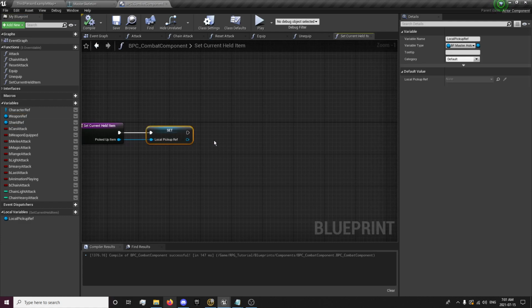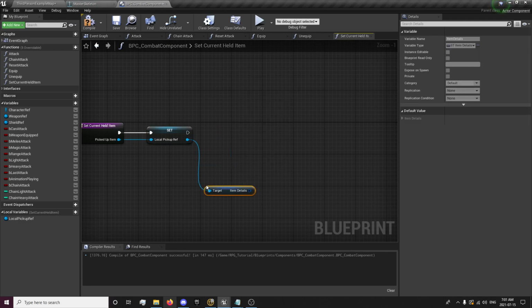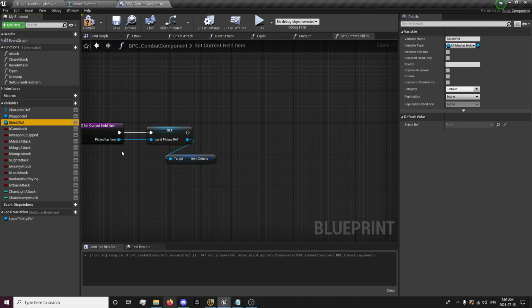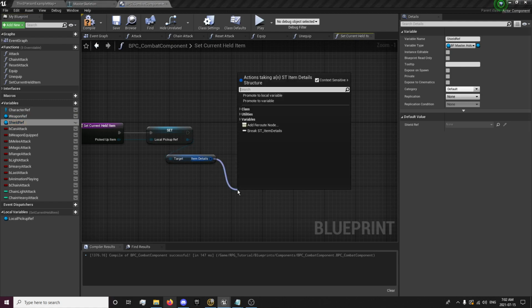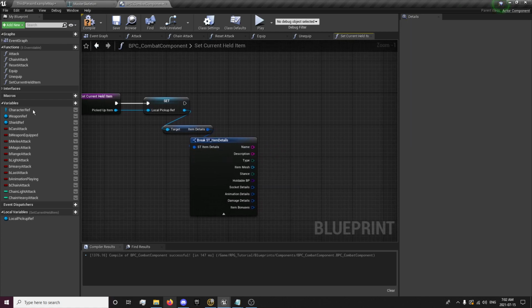So we can use this variable to determine the item details, because the variable is being set to the details of the item that is being picked up, but it's still not set to the weapon or shield. So now that we're getting the item details, we're going to break this, and to determine if we're going to set a weapon or a shield, we're going to use the weapon type.